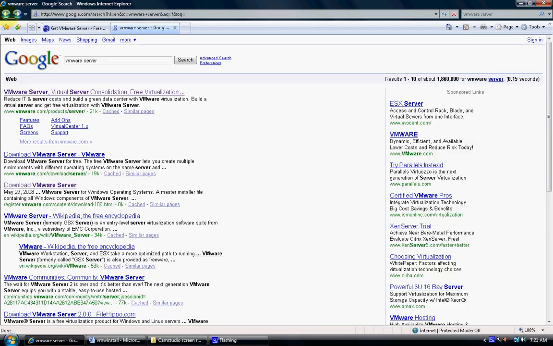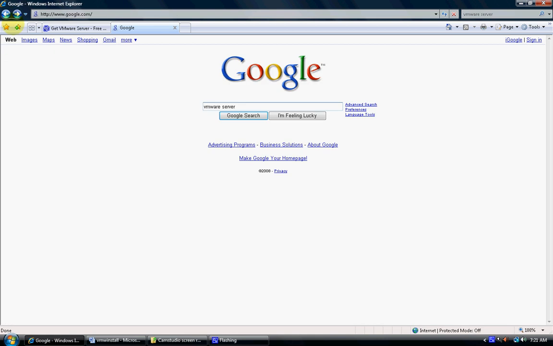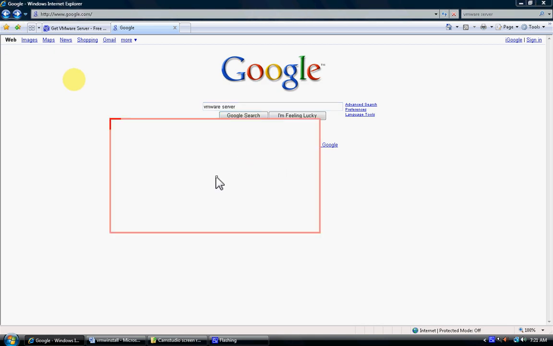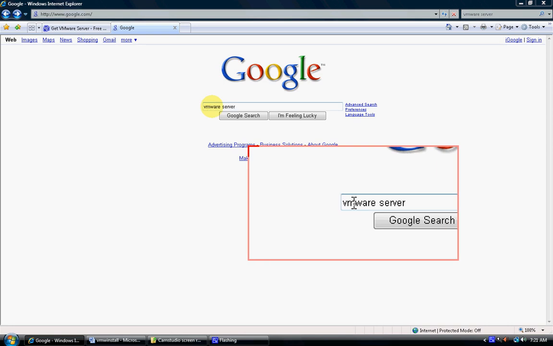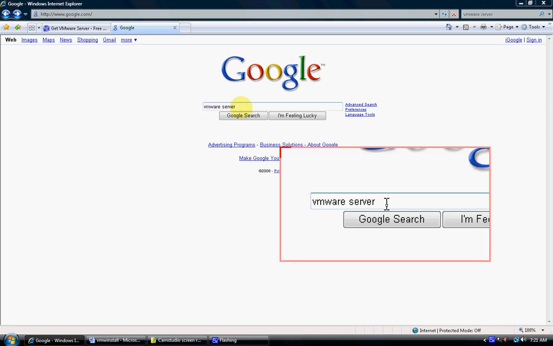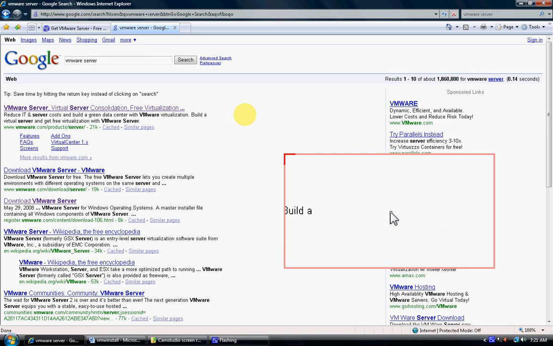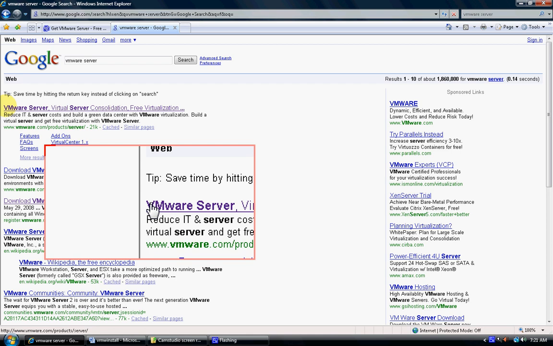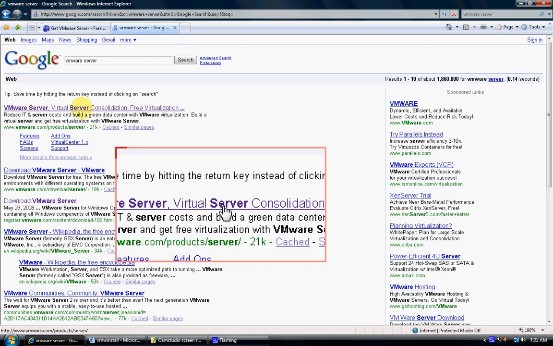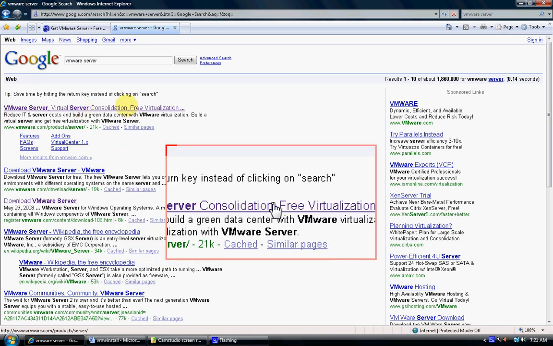YouTube and I looked for some tutorials on how to get a virtual machine, and it told me to go to VMware, type it into Google right here and hit it. It should be the first search result here, and I click that.